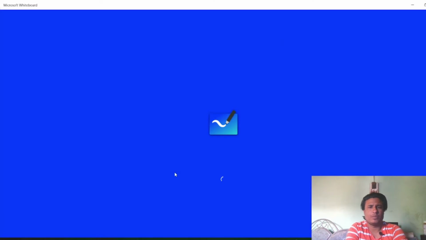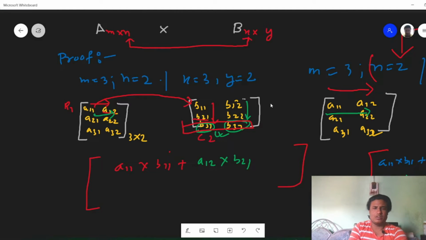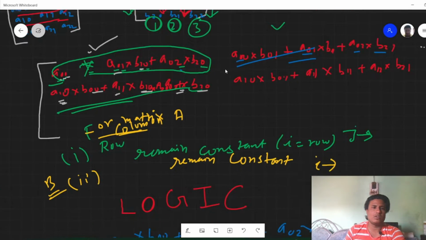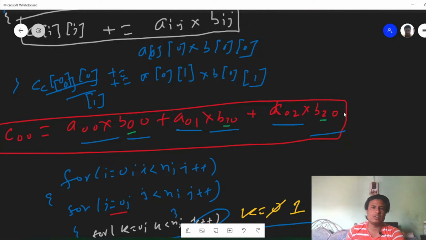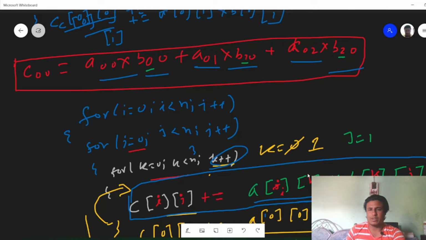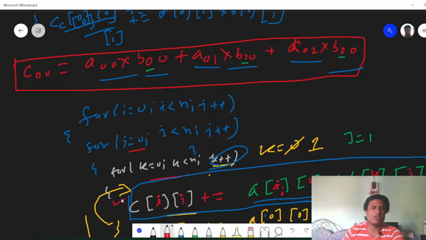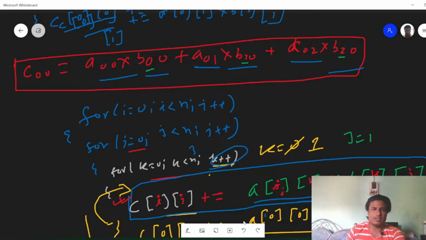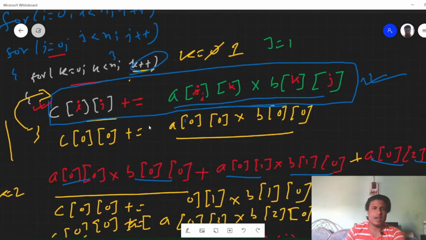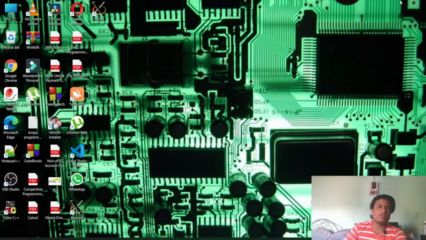In Microsoft Whiteboard, let's open it. If you remember, using this matrix we designed our logic. This was the logic for calculating the summation and storing it in another matrix, and using this logic we will now design our code. You might have understood how this works. Most importantly, at the end I will dry run it: I will take a matrix here and dry run the code. Let me now open the Code::Blocks IDE and start coding.